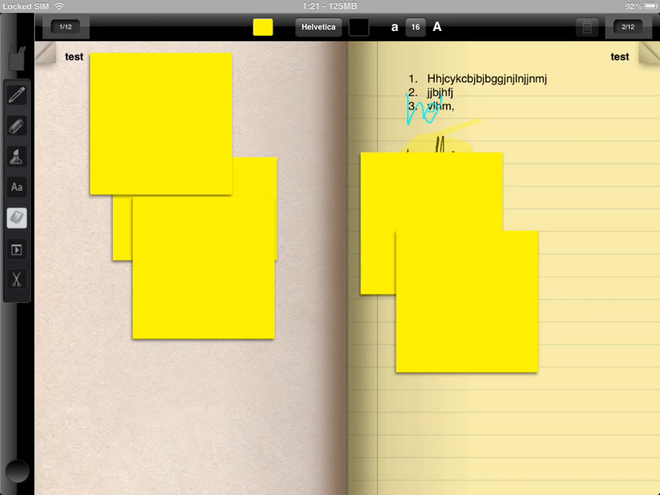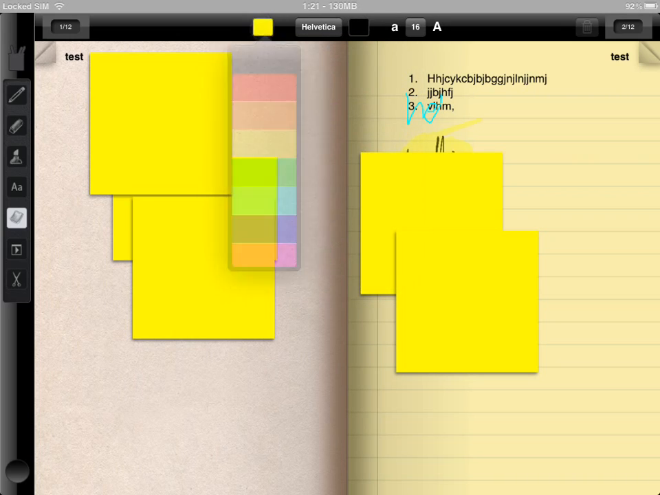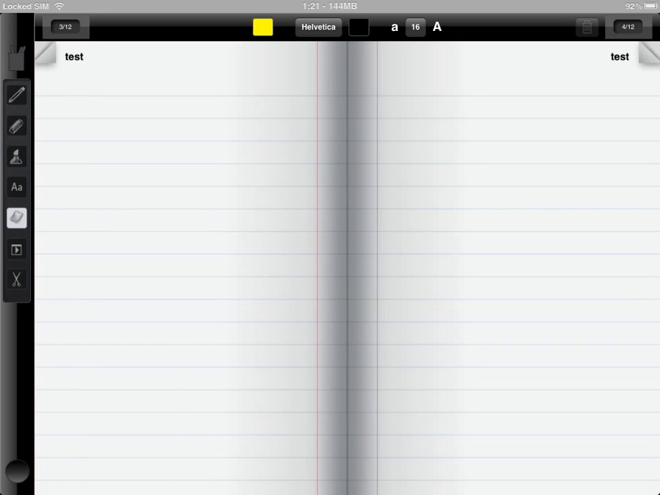As for tools, you have colors, text color. This is the sticky note color. This is the text color. Font type, font size. So that's it for those. Let's just flip to a new page.